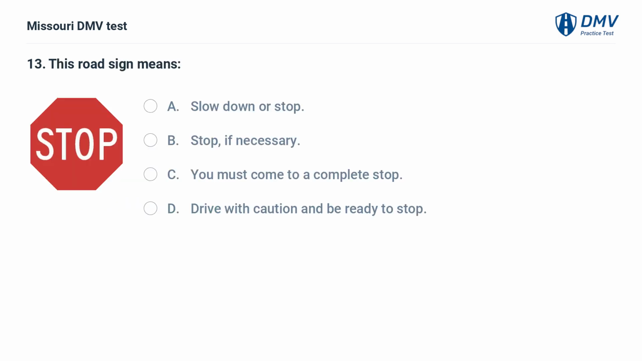This road sign means: A. Slow down or stop. B. Stop, if necessary. C. You must come to a complete stop. D. Drive with caution and be ready to stop.